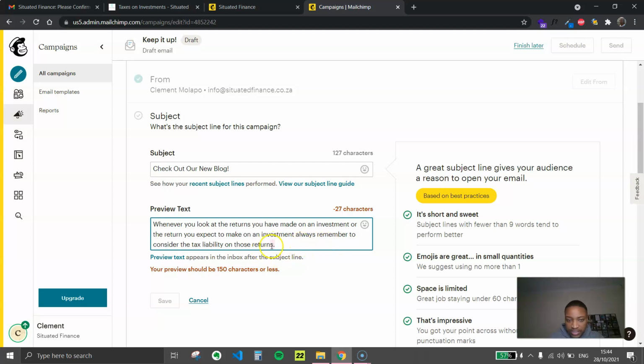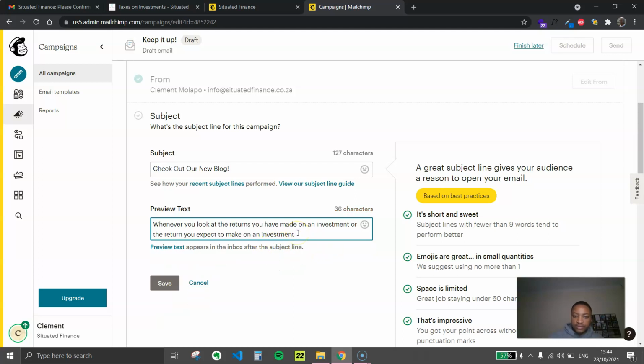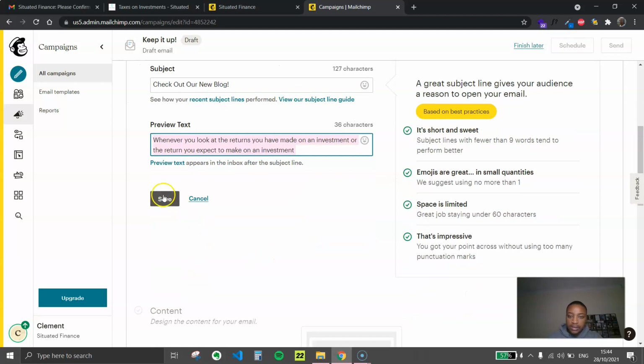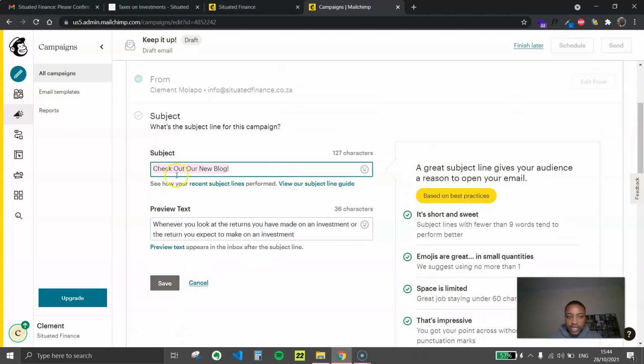And it says it should be less than 150 characters, but people don't really read this preview text. Some do. So you need to be careful on what you put here under preview text. It's that little line that you see on the emails when they're not yet opened. Right? So you've got your subject, check out our new blog, and you've got your preview text, and you hit save.